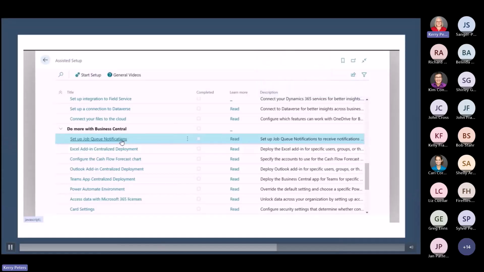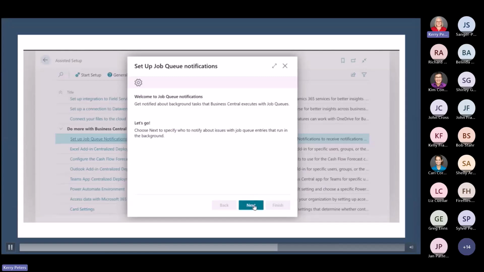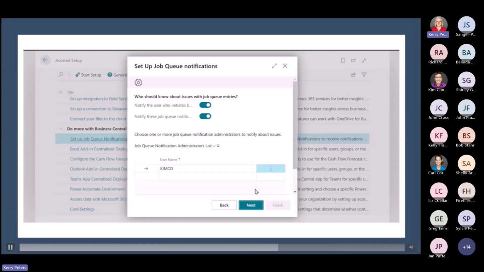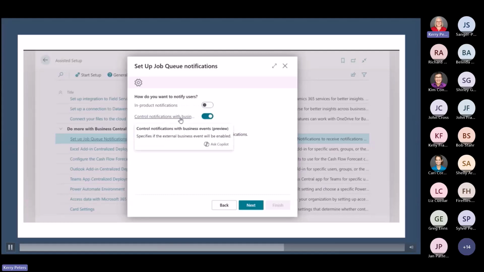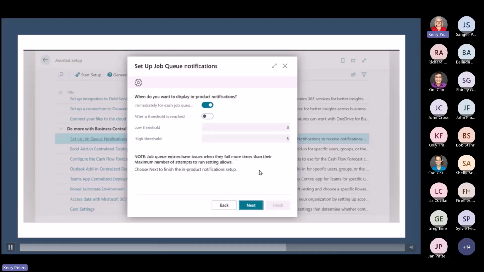Here, the first thing we have to do is go through the setup on assisted setup. So we go into the setup job queue notifications. You can add or pick a user as the administrator. You're just going to pretty much take the defaults there. Here we are going to switch because we don't want to use the in-product notifications. We want to use the notifications with business events. So it's going to enable that so that we can get to it. So we're going to hit next.